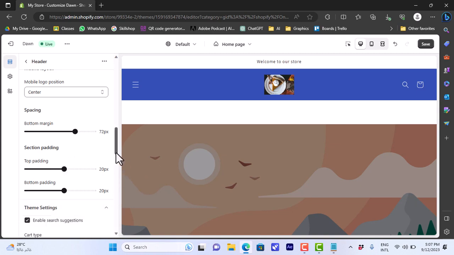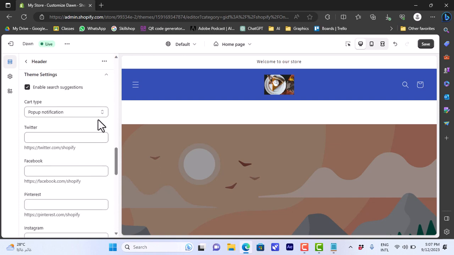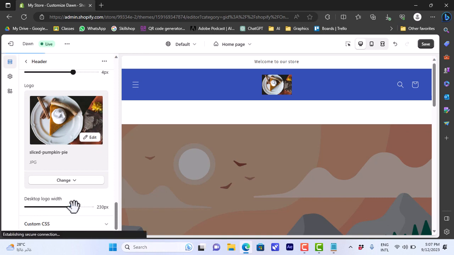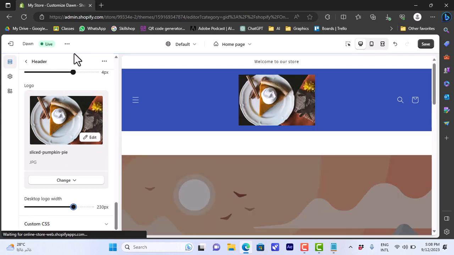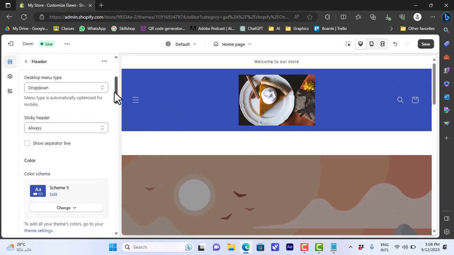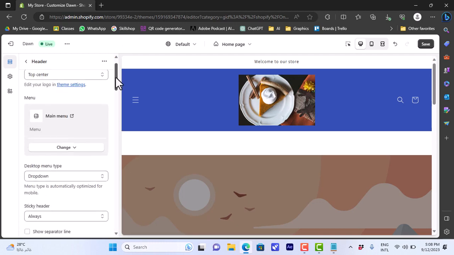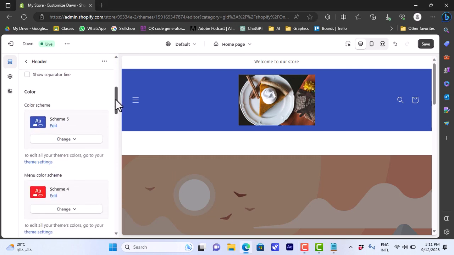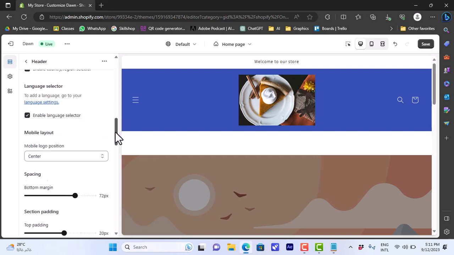And we can also view the theme settings, like the card type, pop-up notification, drawer, and the desktop logo width here. The logo is the pie photo. We can make it wider or larger. As you see here, the blue line is indicating it's loading, and now it's bigger. Okay. Now these are the settings for your header, so you can go ahead and edit the header settings, customize your store's header the way you like to. And that is how you can edit your header and customize it the way you like on your Shopify store.